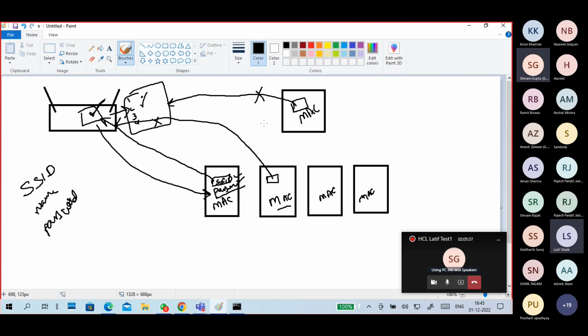Understand, guys? Yes, sir. So anytime, if you log into your Wi-Fi router, you can also find MAC bindings, to allow or disallow devices.